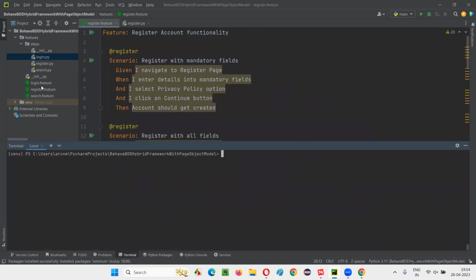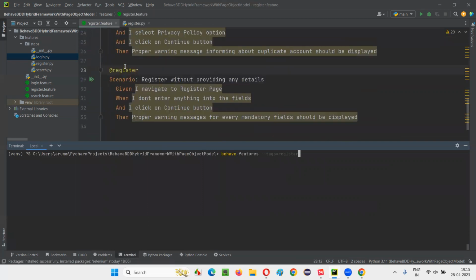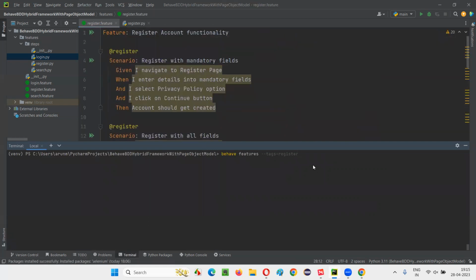We have already run the search related scenarios, register related, login related scenarios. Now only the register related scenarios will run and we'll close this session. In the next session, we will take this framework to the next level. In this session, it's all about implementing the Selenium automation code for the scenarios in the feature file. So here I'll write behave features space tags equals register. We mentioned register as the tag name for all the scenarios in the register feature file. Press enter.